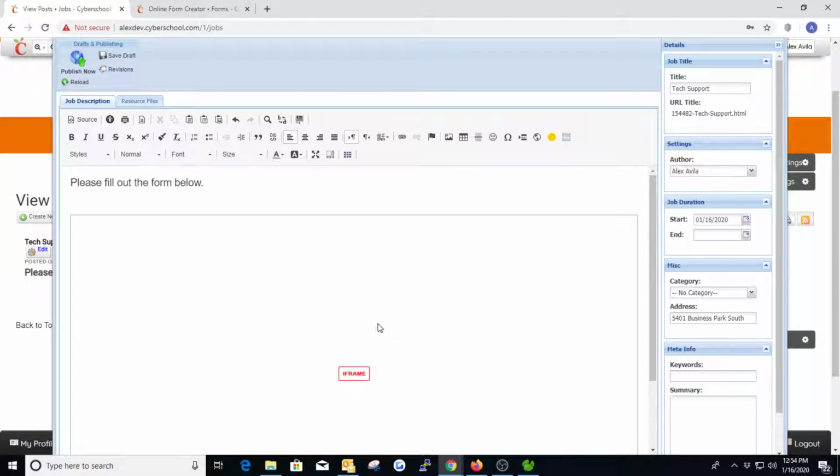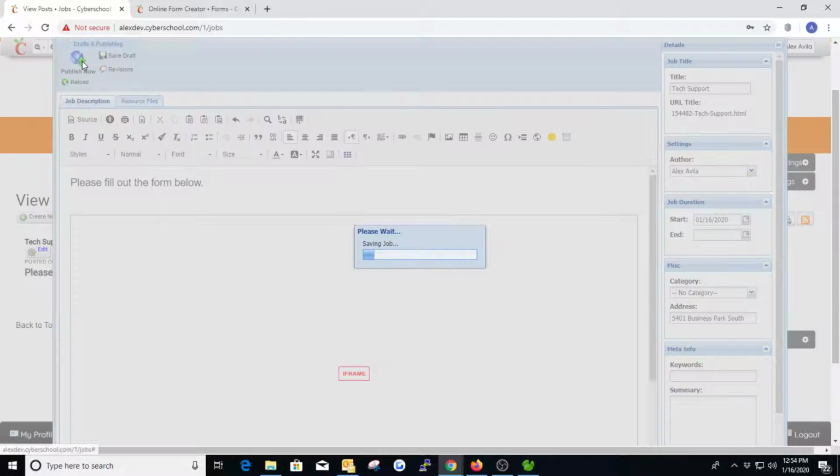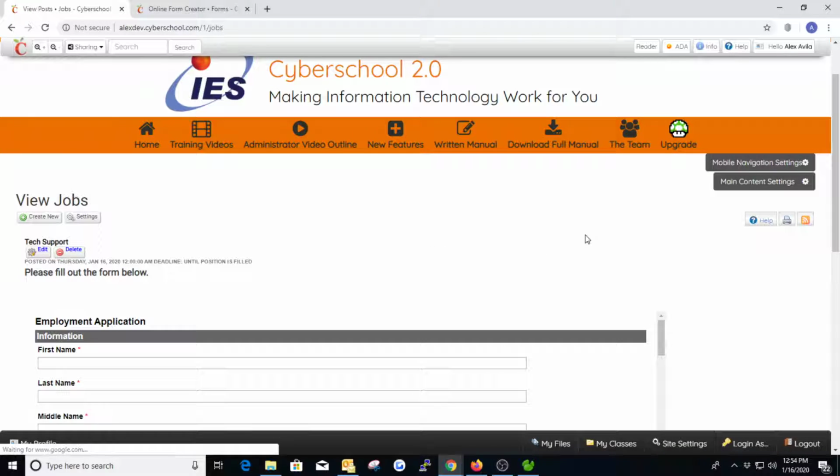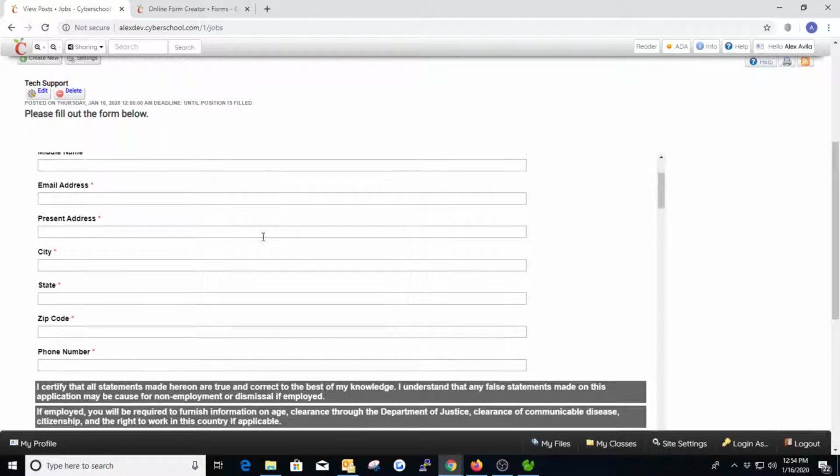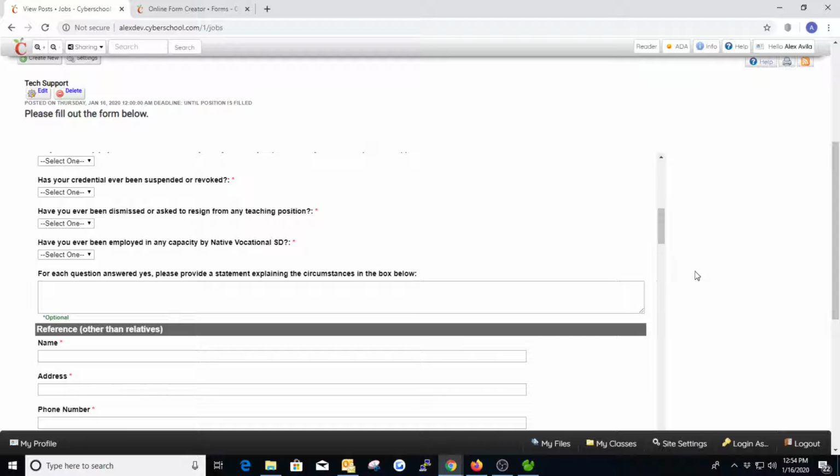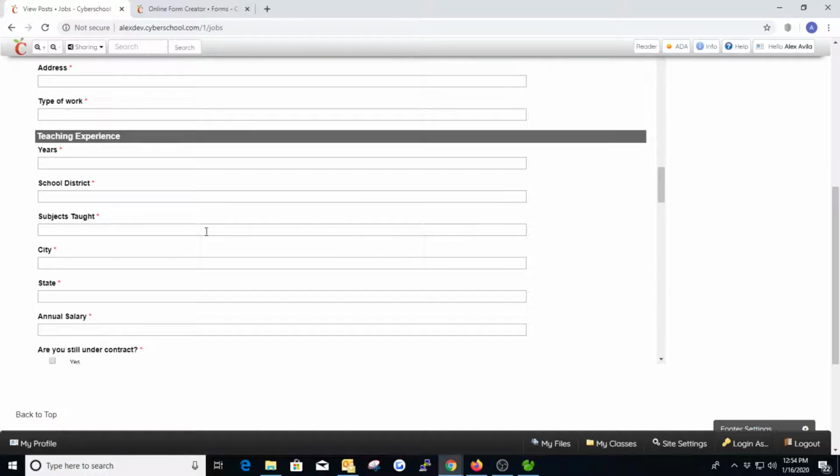All right. So now I see this large iframe here. Let me go ahead and publish this now. And here we have an employment application. And as I scroll through, you see I can actually start filling this out with information.